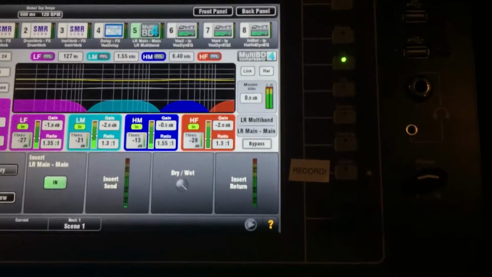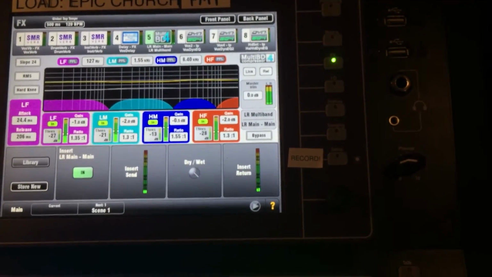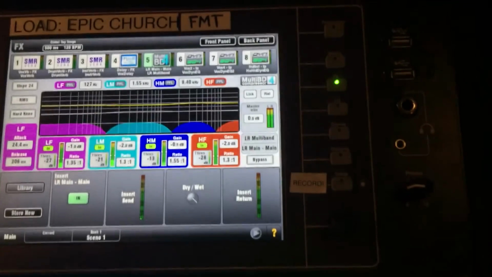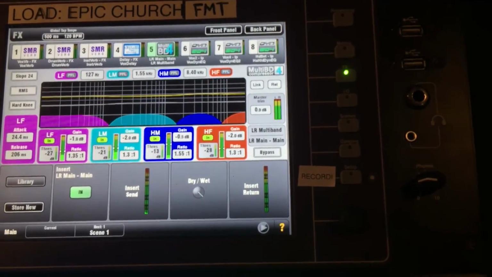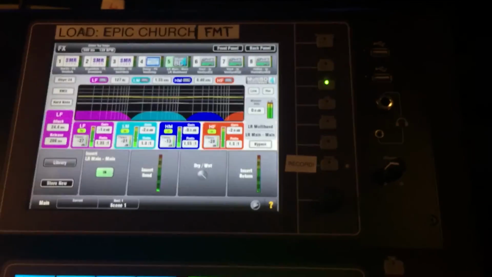And again, the multiband compressor here just super tightens up that mix with very little compression there. So that's kind of overall how we have it set up. And again, I'll get that show over to you, and hope you enjoy.